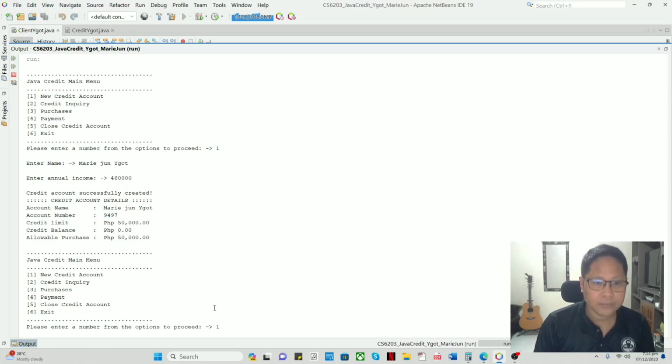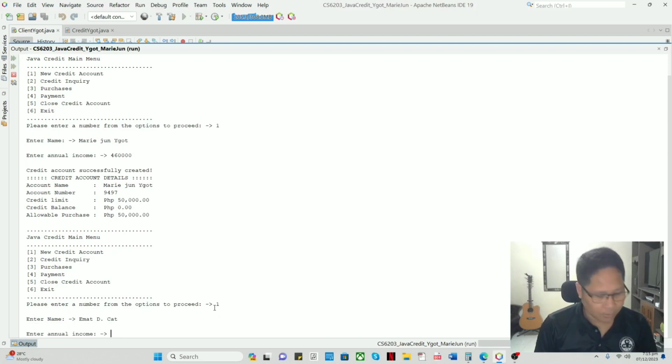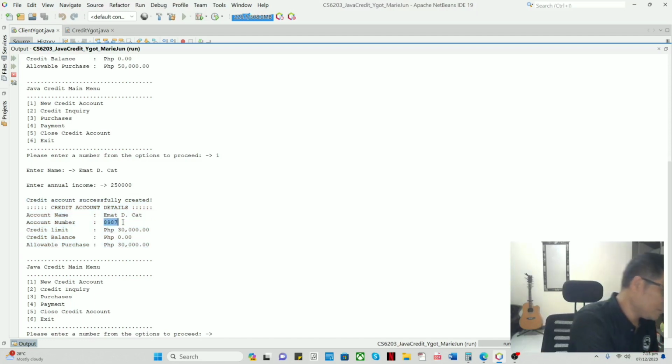And next I'm going to create one for IMAT. So 1, another account, IMAT Bicat. Then the annual income is like 250,000. So we have the new credit account successfully created for IMAT. Its account number is 8987. So 8987 for IMAT.